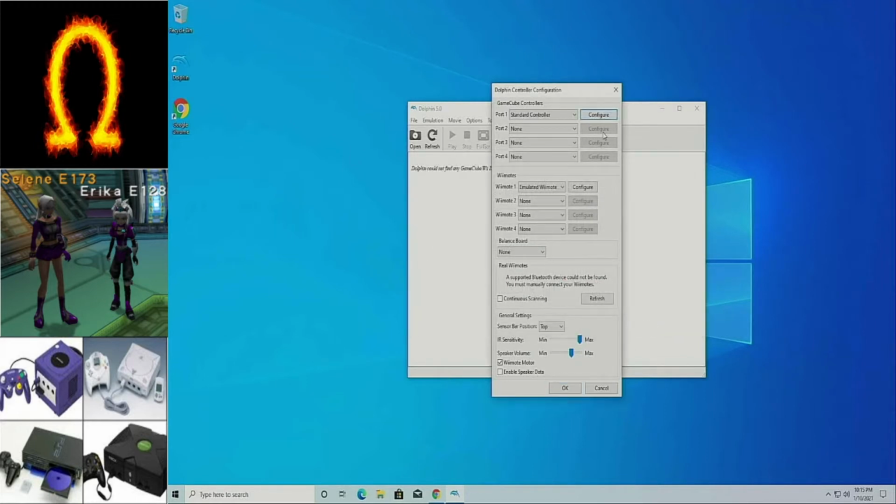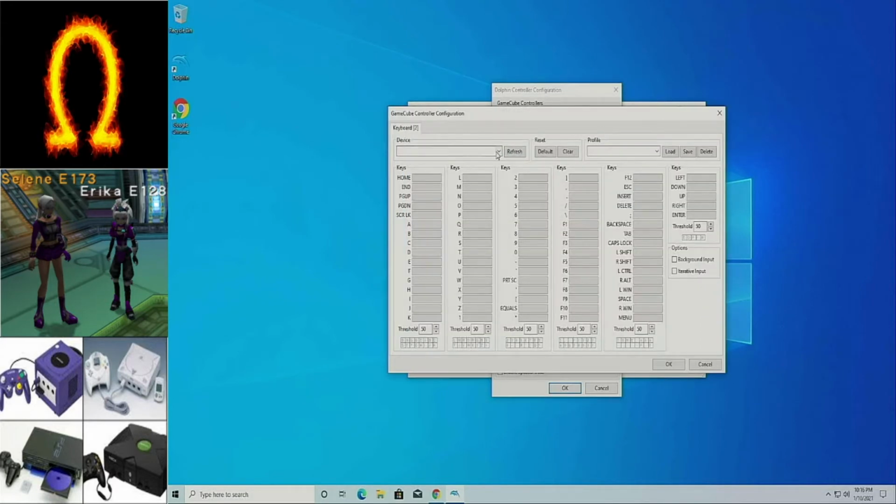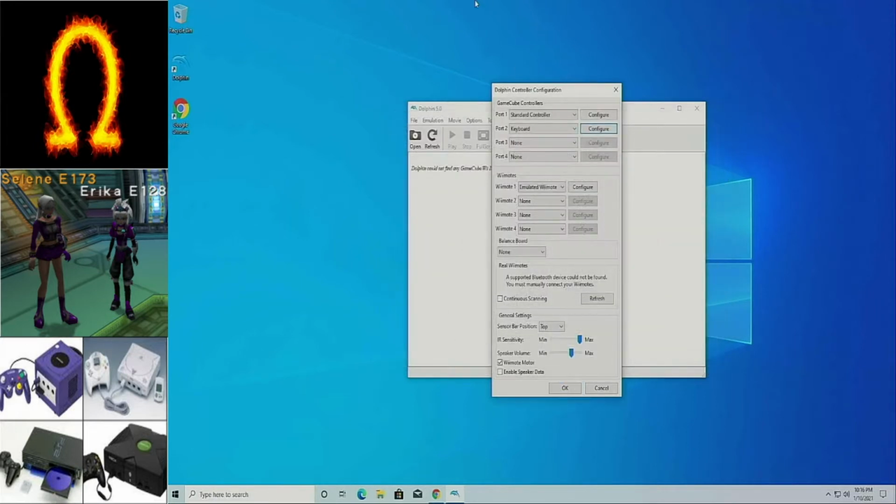Okay, port number 4. I'll put the, actually no, let's go port 2. That's where my keyboard's going to be. That's where it is on my real GameCube. And let's select keyboard and click default, and it will automatically map everything. And I'll name this KB for keyboard, and save. Should be good to go there. Let's see, what else do I need to do here? That's just controllers, so I'm done here.